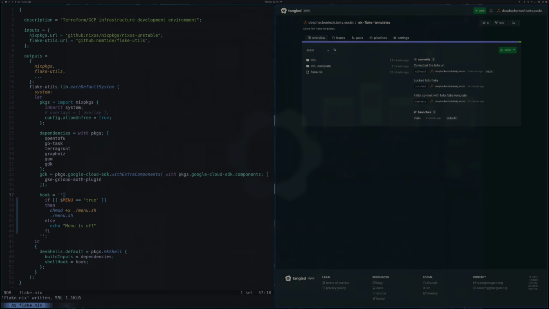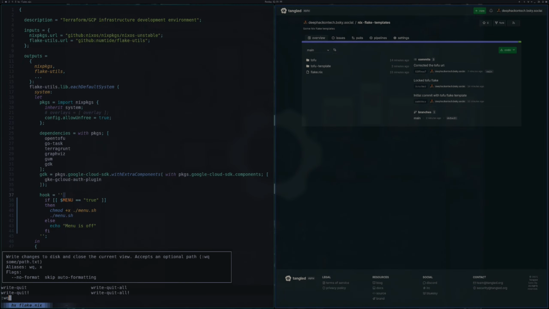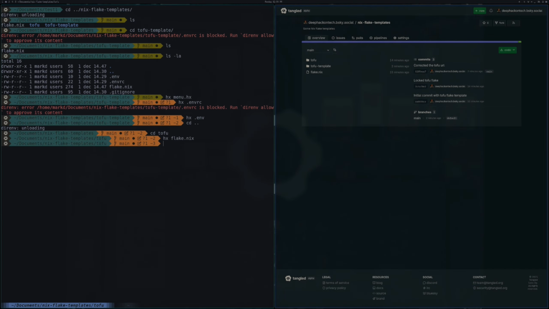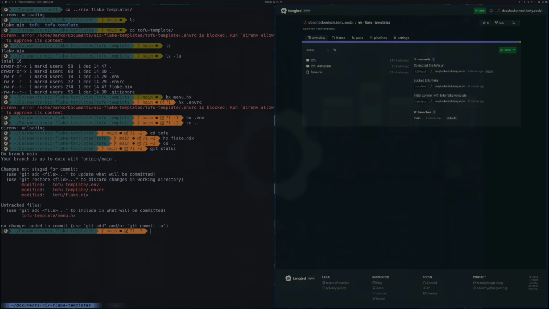So you've got two things that will inhibit the menu. You can either set menu to false, or you can already have a root.hcl. In both cases, that will cause it to not execute. So let's go ahead and commit these changes now. So we've got all of that. I guess I called it menu hx. Oh, silly boy. Okay, let's fix that.